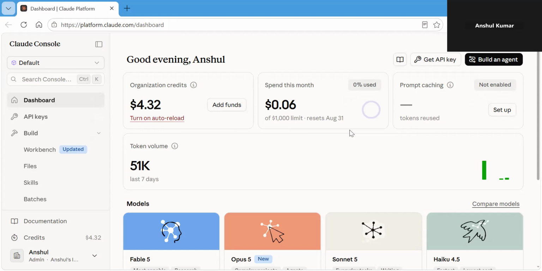and then go ahead and do the entire sign-in process. All right, and once you're signed in, you should see a dashboard like this. The first thing to look at is this organization credits section. If you've never done this before, this should just say $0 or whatever your currency might be. And you would need to click on add funds to add a little bit of money to your account.